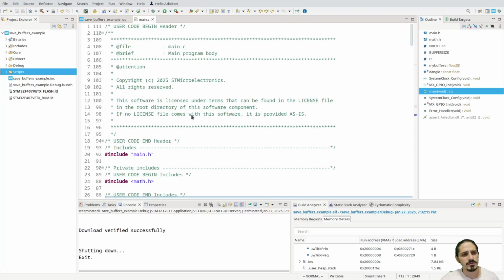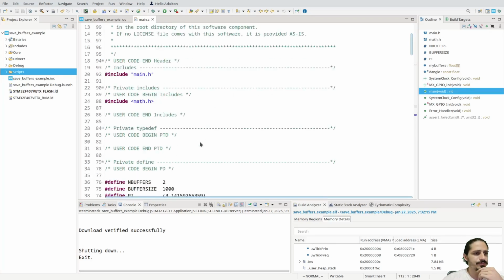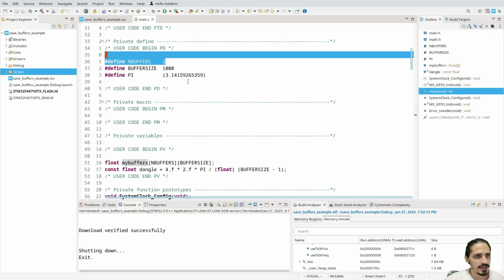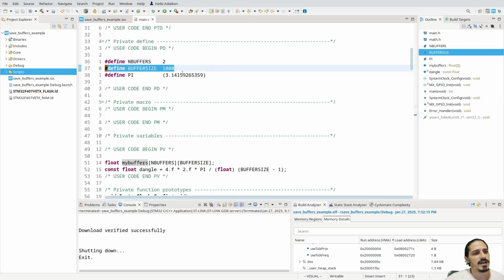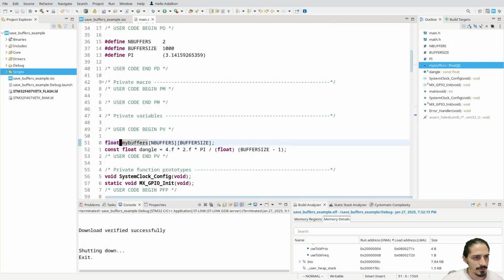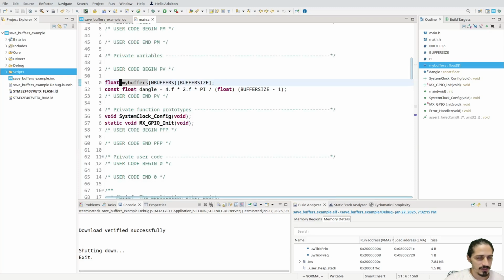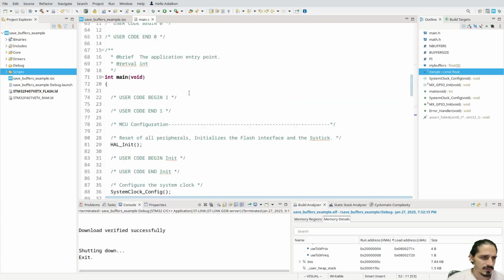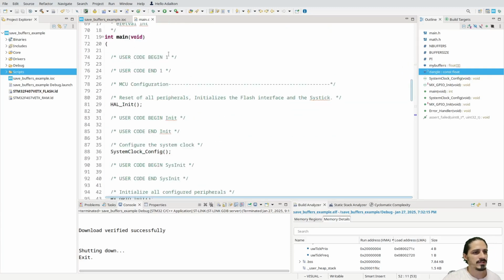In this project, I am only generating a sine wave and a cosine wave, and then I'm going to save those buffers, and I'm going to show how to plot them. So here I'm saying that I have two buffers and each one of them has 1000 points. I'm generating it here. It's of type float. I'm calling it my buffers, and then I have an auxiliary variable to generate the angle.